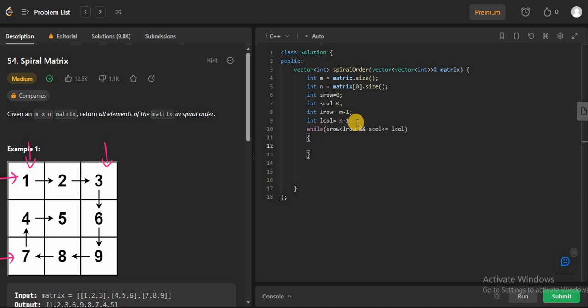Now we will iterate over the first row. We will use a for loop with i starting from the starting column, because this is the first column and this is the last column and the row is the same. So we will iterate from the first column to the last column while the row value stays the same, with i less than or equal to the last column and i plus plus.